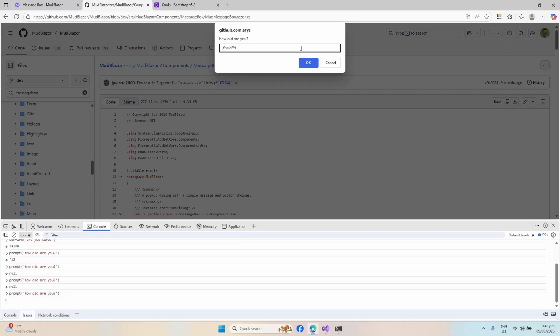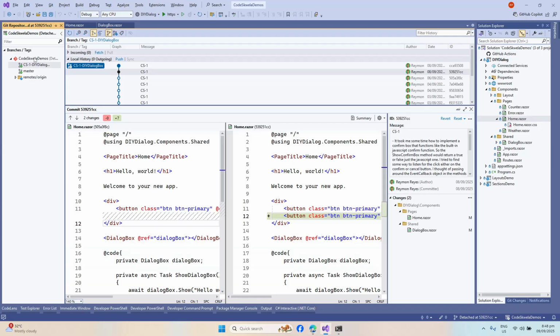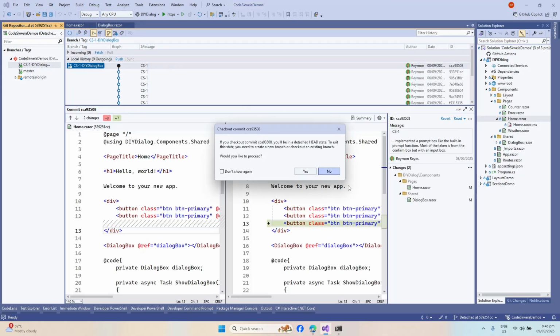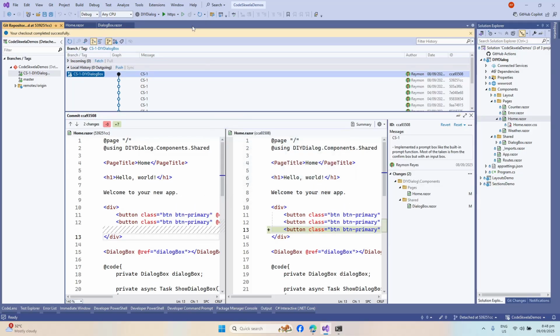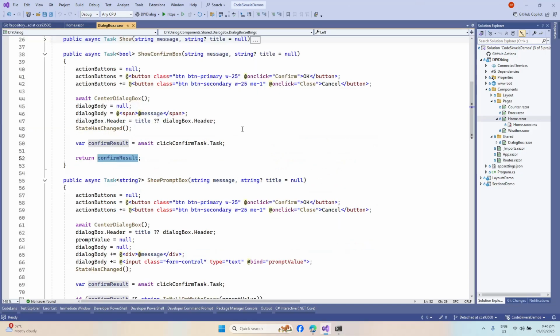Okay, and then yeah, whatever value you enter, it will return. Okay, so now with that one, it's much easier since I've already solved the problem of listening for click events in an asynchronous way.